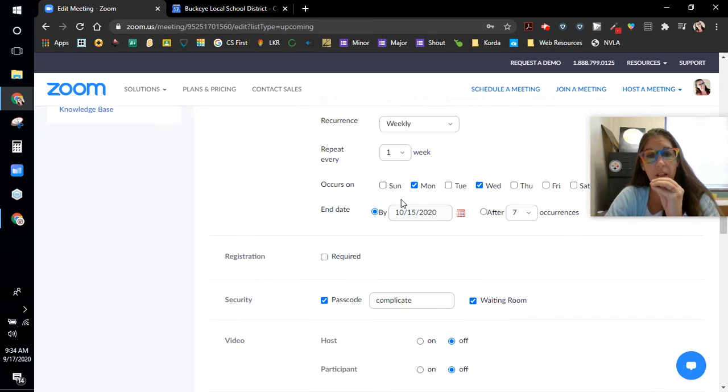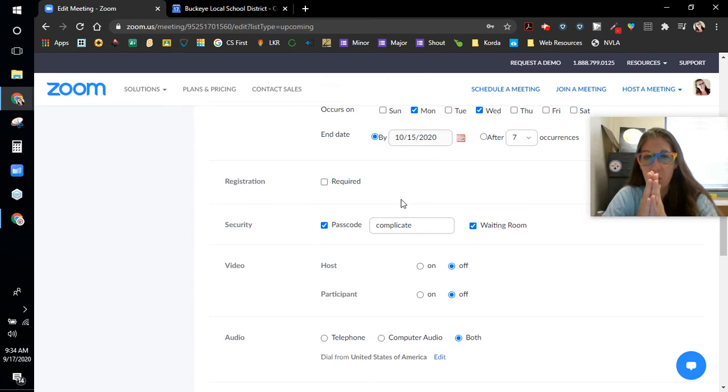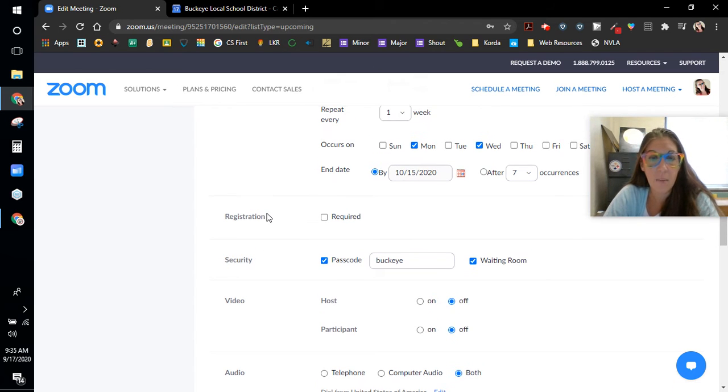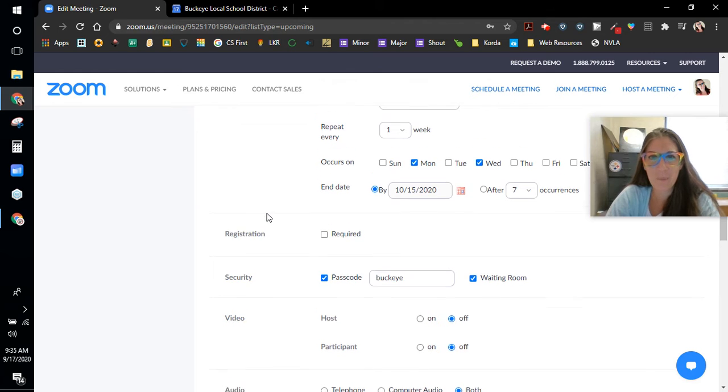So once you change that password, you have to tell your students what the new password is, because otherwise they're going to get an error saying that the password is incorrect. So be careful doing this, but this is an option. So I'm going to change it to Buckeye for right now. And again, that's going to change the way that link works, but the student can still click on it as long as I tell them that I changed my password.